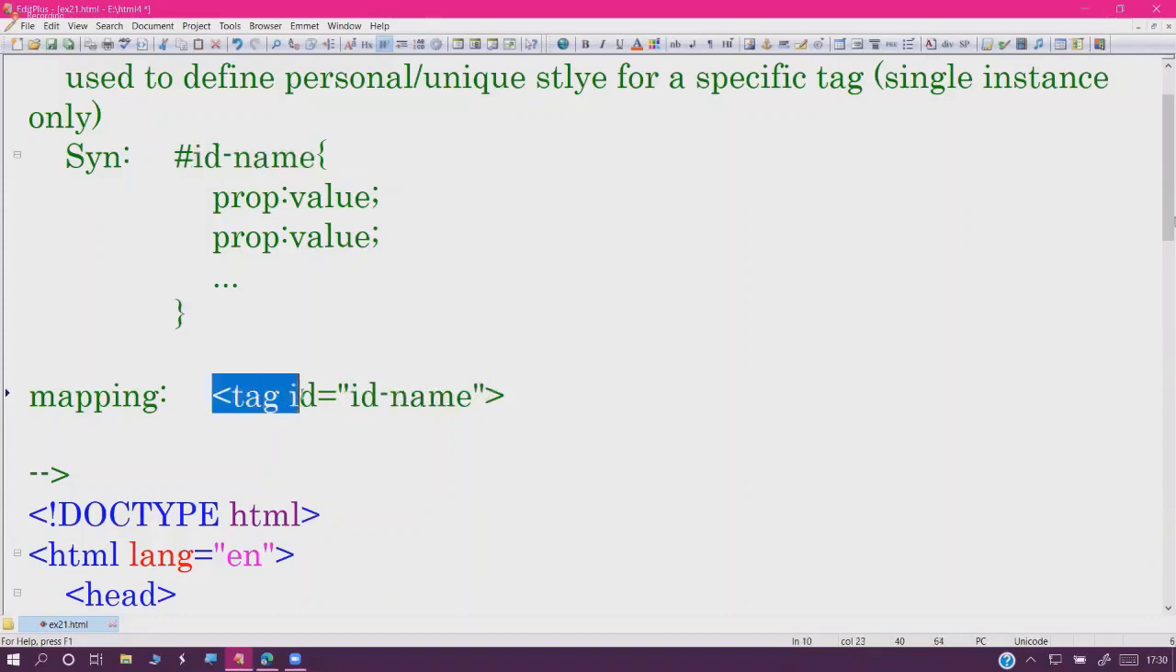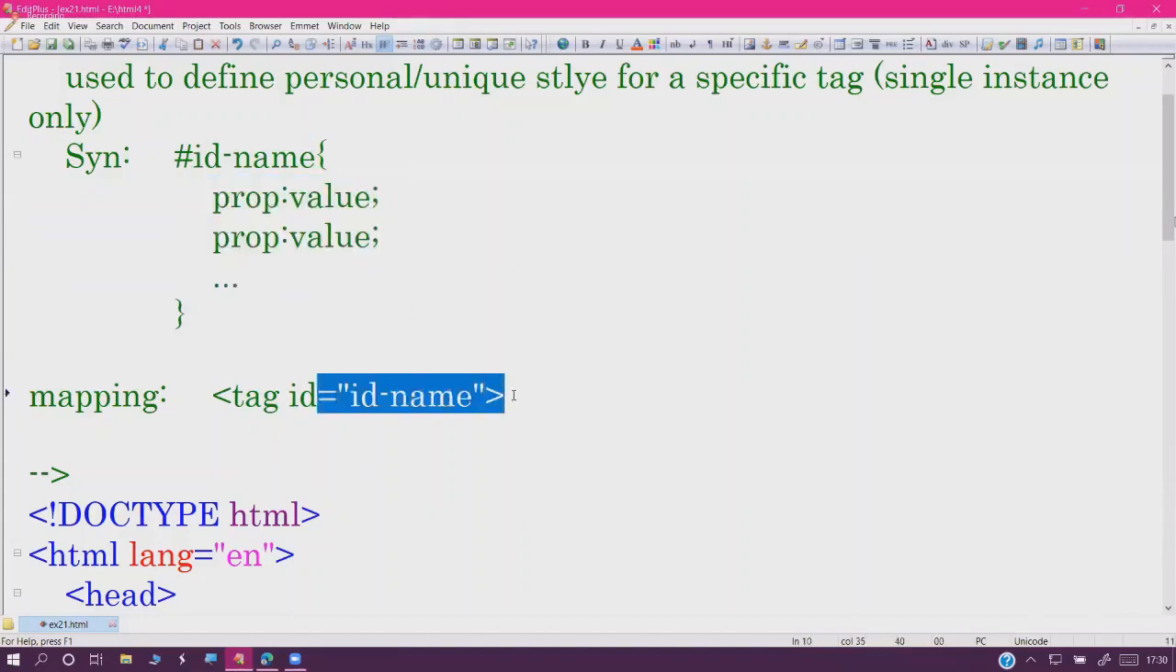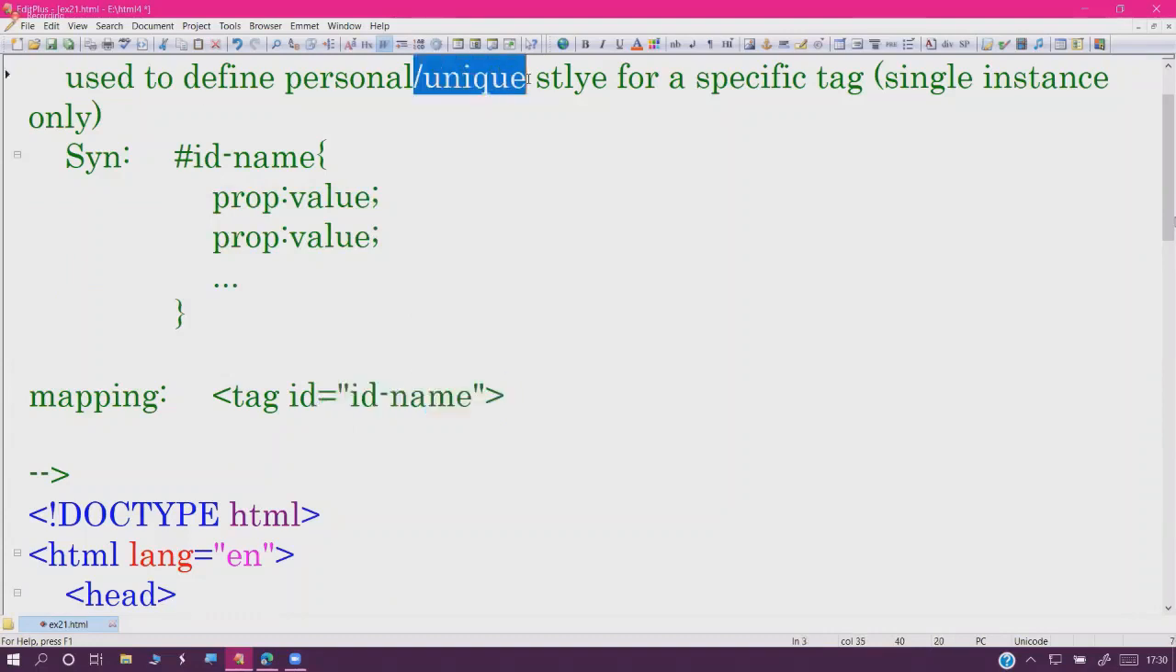Now this particular tag comes with these styles. That is the mapping concept. So can I map this one to one more tag, sir? 100% not encouraged, because these are unique styles. If you map the same ID to another tag, that tag also follows my style. But how does it become unique? Unique means one of a kind.